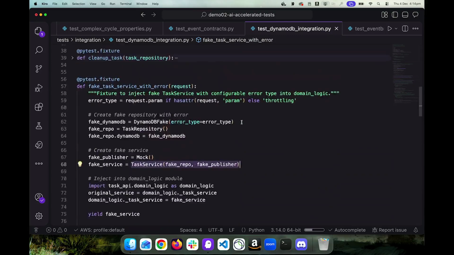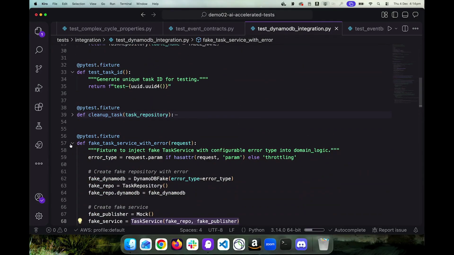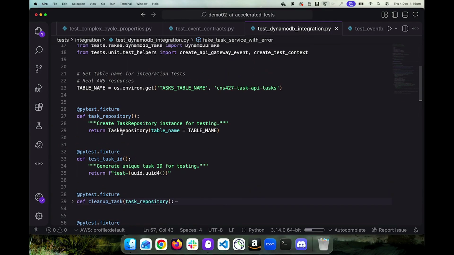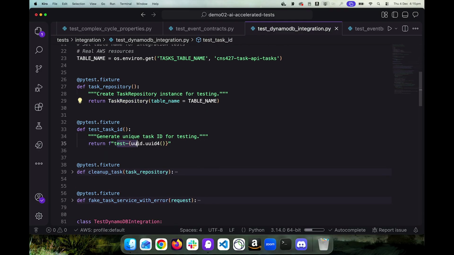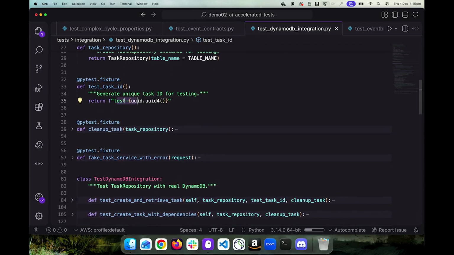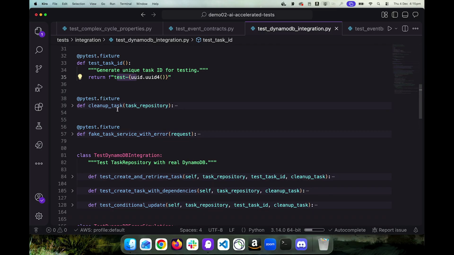So let's quickly take a look at DynamoDB. Like we said, we are going to test this against the real database. Our test fixture is straightforward. If you remember the integration code that Thomas walked you through, you initialize the task repository with the actual table name. We are going to modify the UUID because we don't want to leave the test data around, so that we can delete this. We are going to fix what the ID of the task is. There's a cleanup that basically deletes the task.